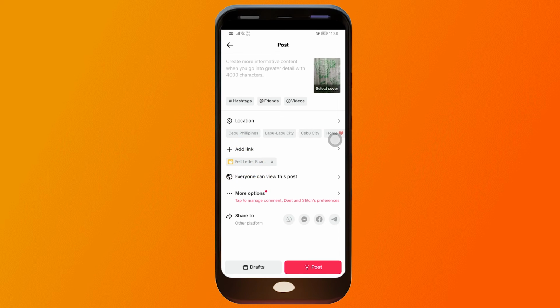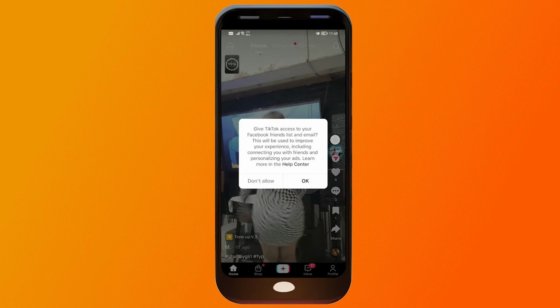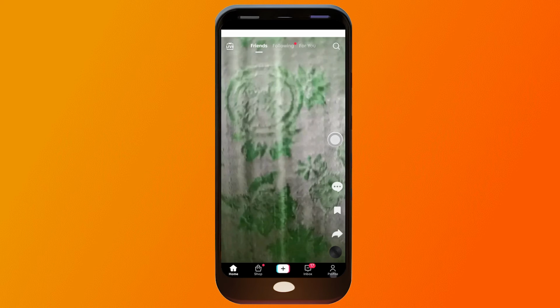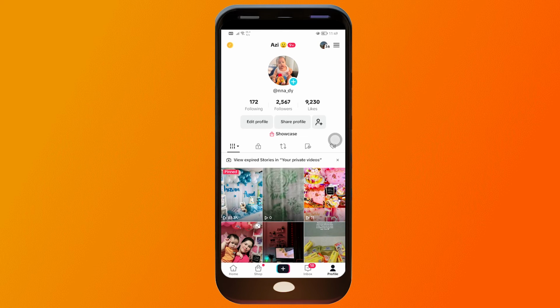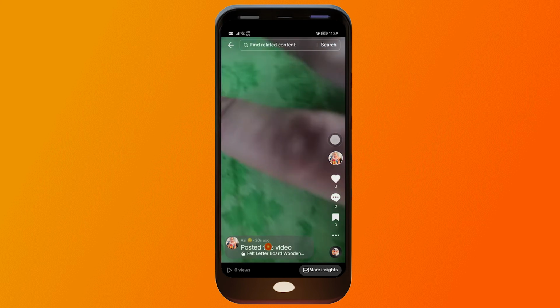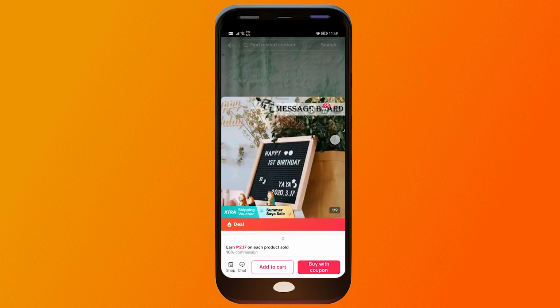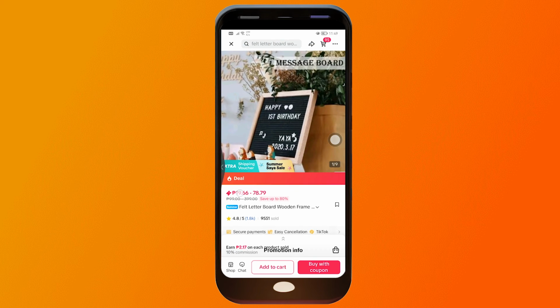Okay, and there you go. If I were to post this just like so, click OK, and then click my profile in order for us to see it. We should see it something like this. Now, if I were to click this here, you should see that I have this added already to my cart, and that's just how simple it is, everybody. So congratulations, that is how you're going to set up TikTok Shop for creators.